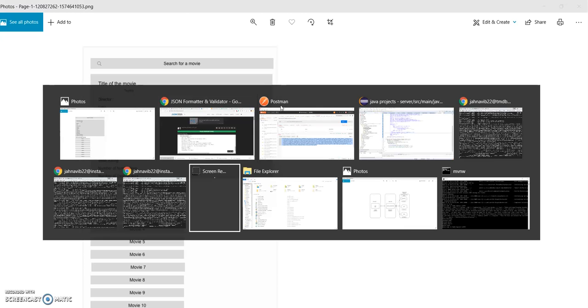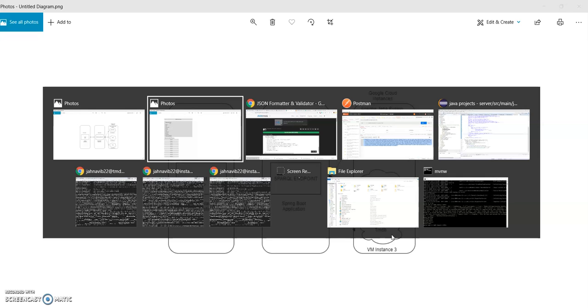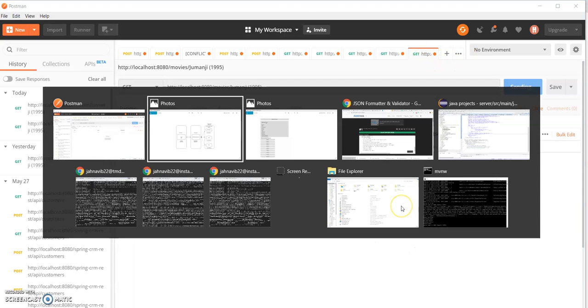I also need to mention the overall architecture of the project. The front end is the client application, which is the web application, the Angular application. The backend would be the SPARQL endpoint, or the Spring Boot application, and the Google Cloud instances. As I've already mentioned, we have hosted on Google Cloud VM1, VM2, VM3, which hold MovieLens, IMDb, and TMDb. So this is our entire project, and all the necessary things, the challenges, everything we have gone through will be mentioned in the report as well. Yeah, thank you.